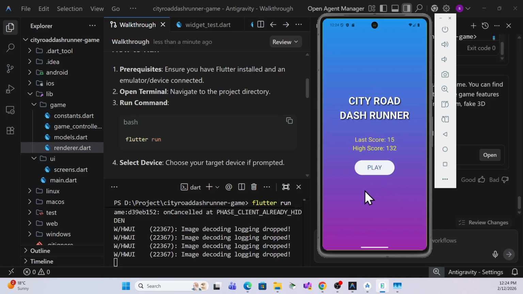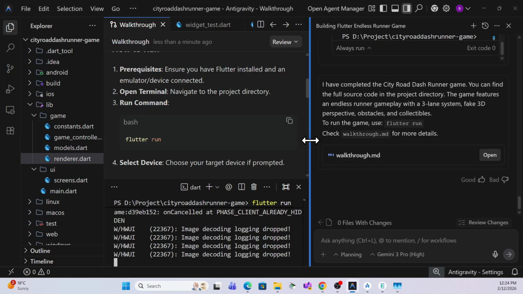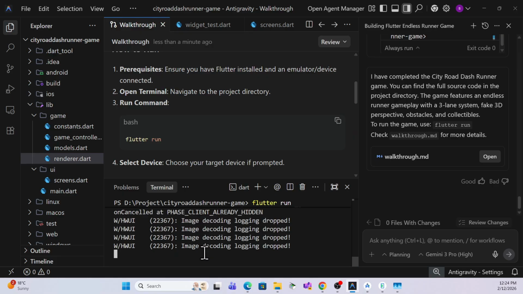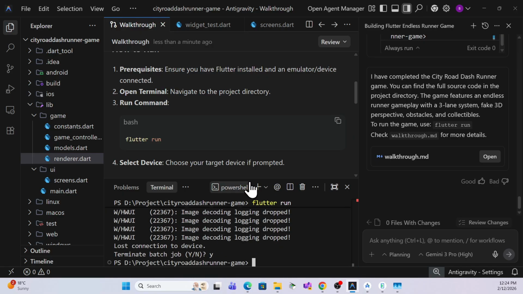So let me try this on my real device. For that, what I need to do is simply create an APK file, right? So let me close that. Once you close that, now I can build this application or create the APK file, and then we can move it to my real device.